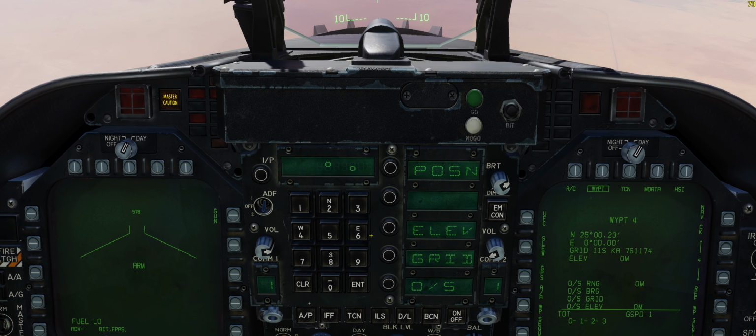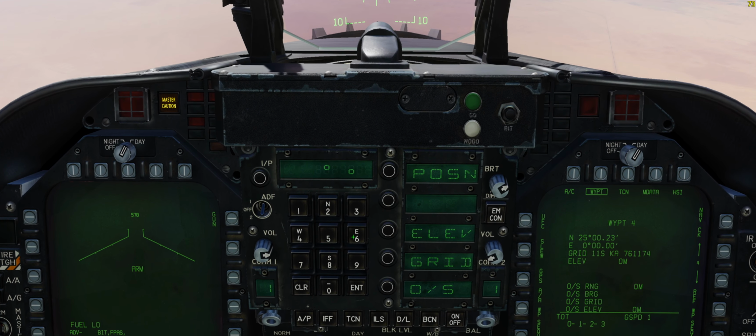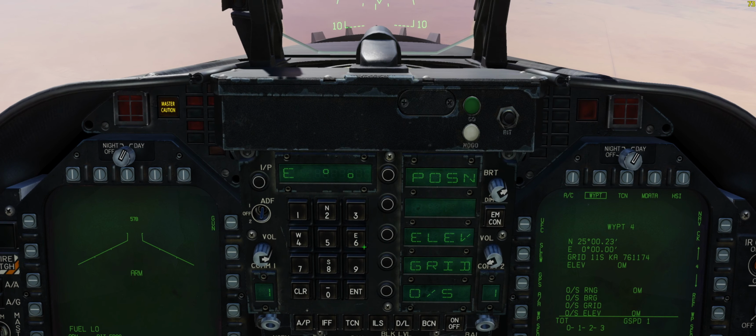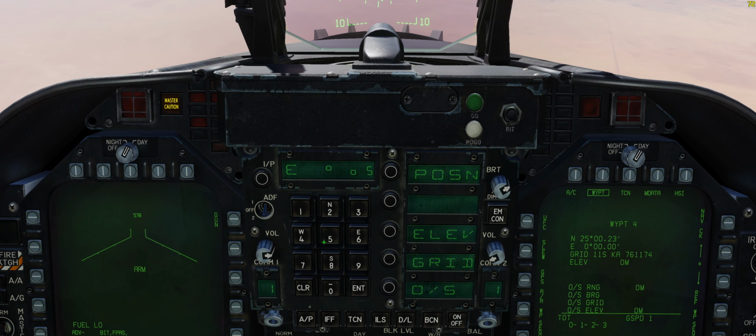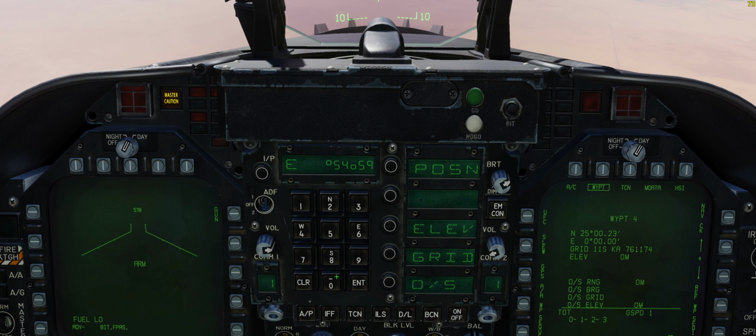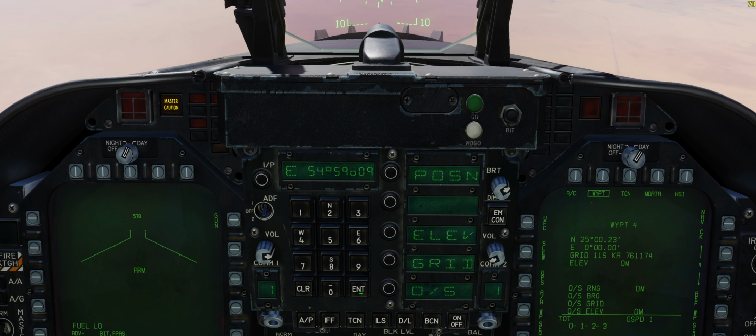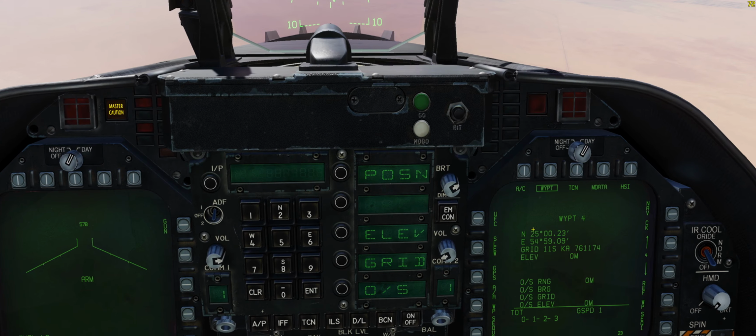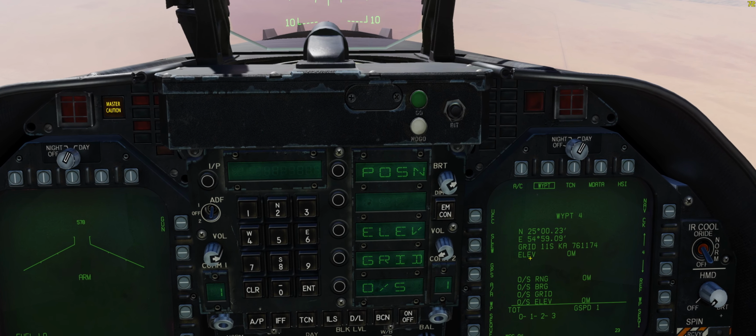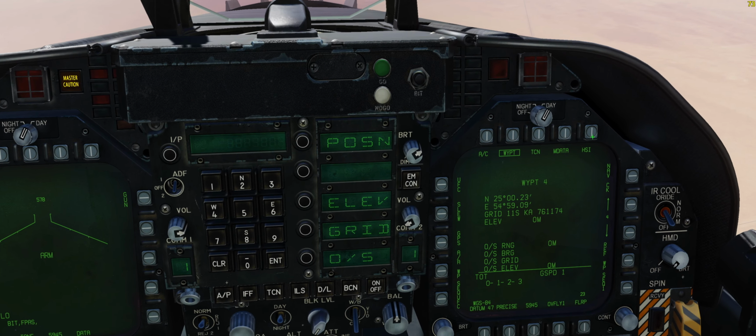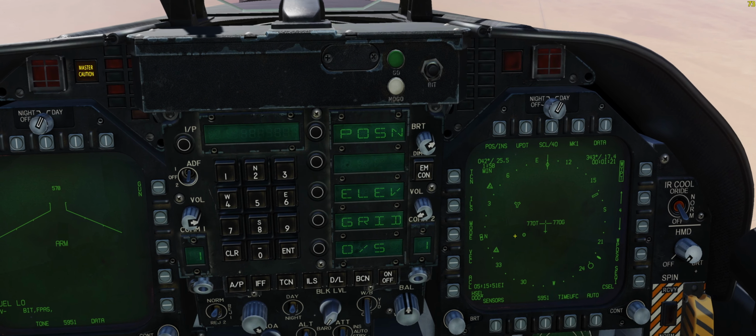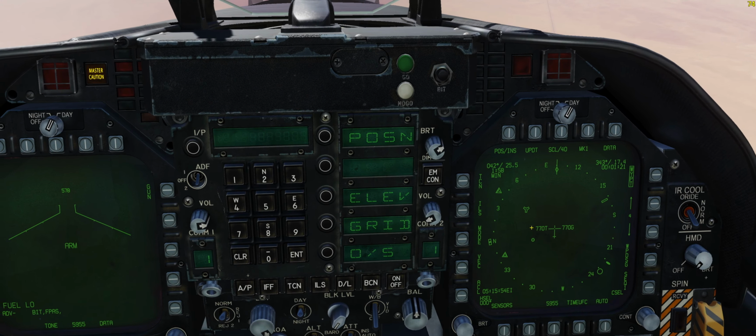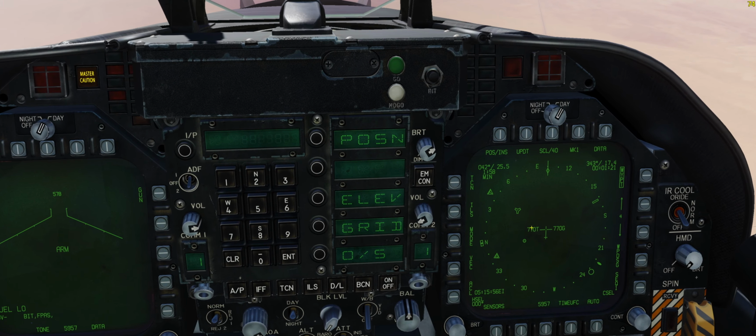Now we need to do easting. So again, you hit the number with the letter that you need, so E for easting, and we'll enter the coordinate of 545909 and hit enter. And that's now brought all those coordinates into the waypoint. So now if we go back to HSI, you'll actually see that for waypoint 4, there is a new waypoint symbol displayed.